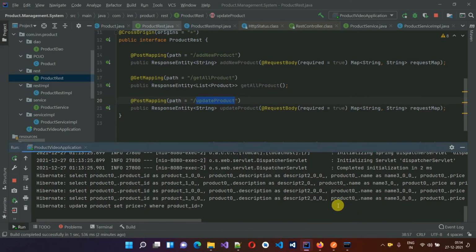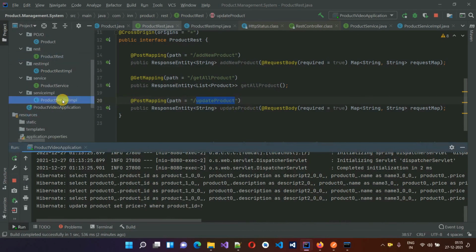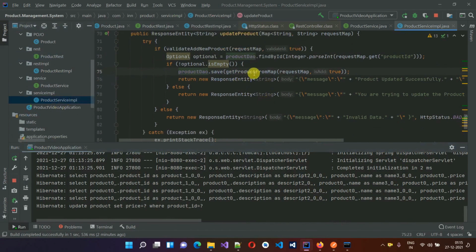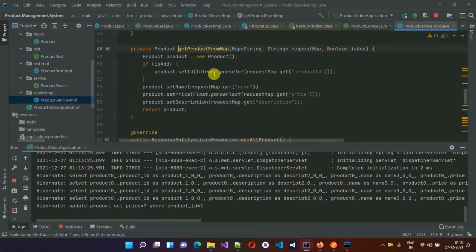A small thing which you must notice: if I move back to Postman, you must observe that I have passed name, price, description, everything, and at the coding level we have created the model for the complete data. If I move back over here, create product, get product from map, you can see we have set all three values, but the query is generated for only one value which we have changed. How is this working?